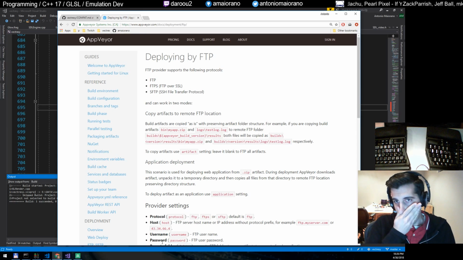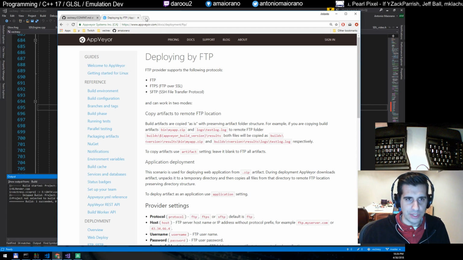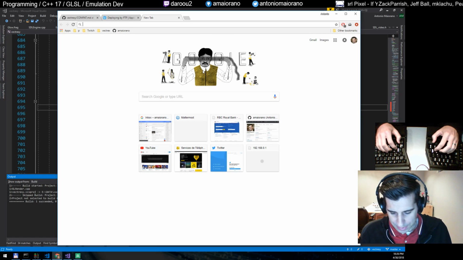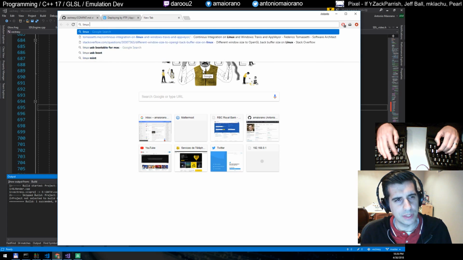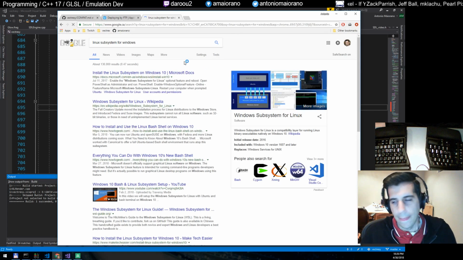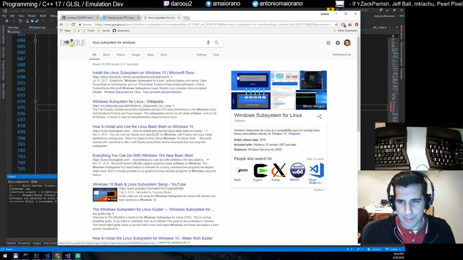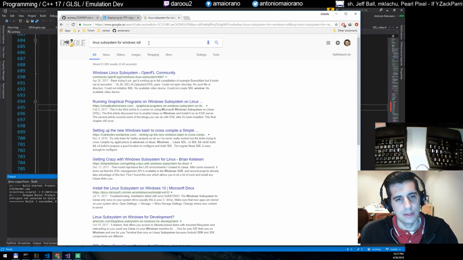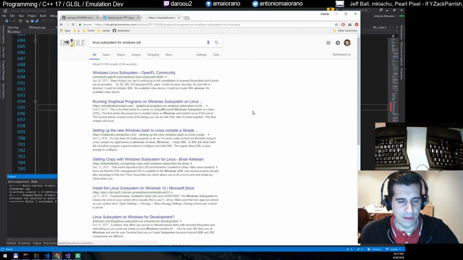Alternatively, I'm wondering about something I haven't really played with, but on Windows 10 you can install, what's it called again? The Windows subsystem, the Linux subsystem for Windows. And I don't know if the subsystem can actually run, like, if I have access to graphics cards and to running an SDL thing. I'm not quite sure what this provides. Running graphical programs.